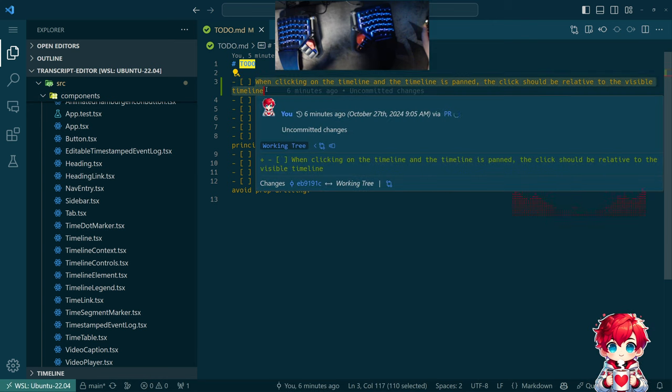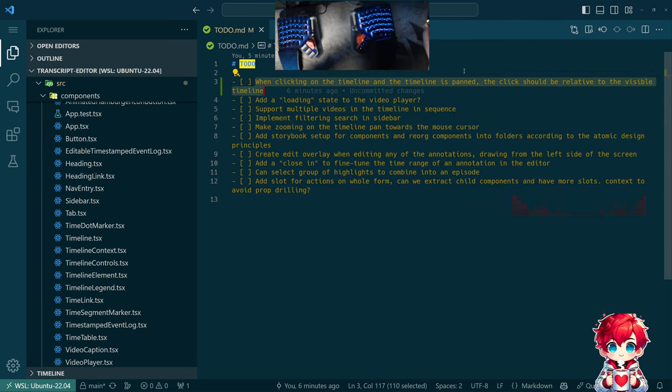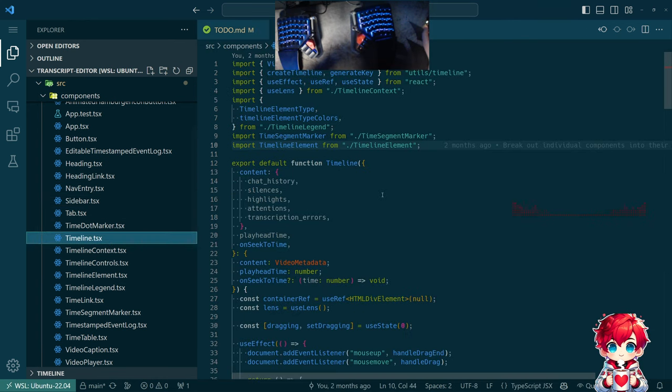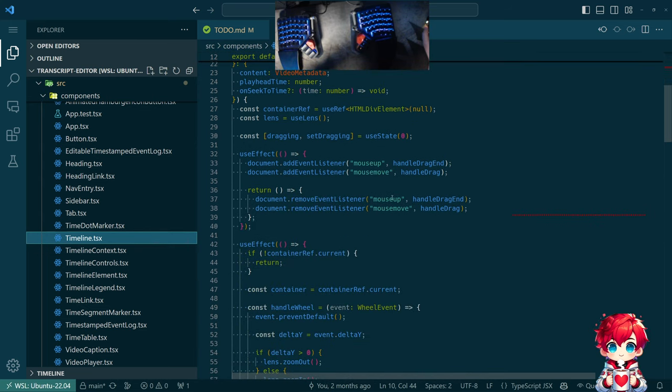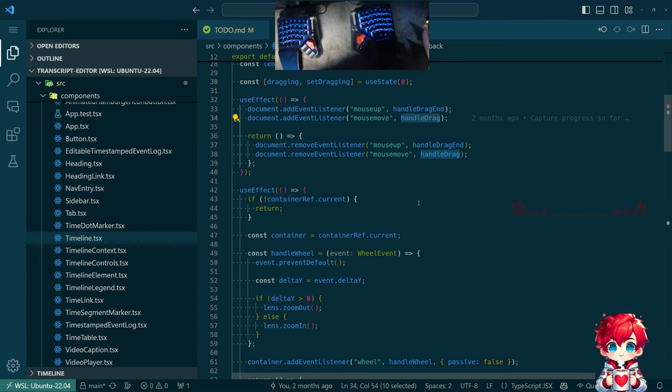So let's fix a bug. When clicking on the timeline that is panned, the click should be relative to the visible timeline. How does this work? There is a timeline component here, and we have some useEffect hook stuff where we're hooking up dragging to the document so that it works even if you move the mouse outside of the timeline, you can continue dragging and let go.